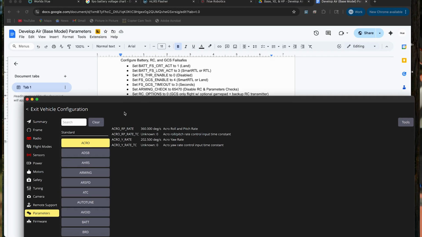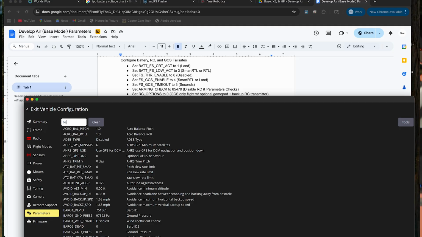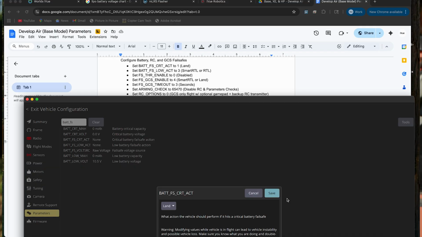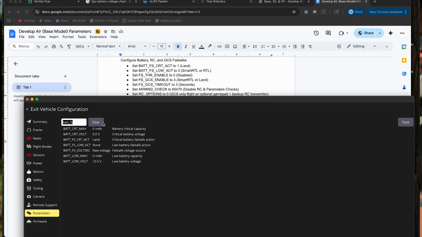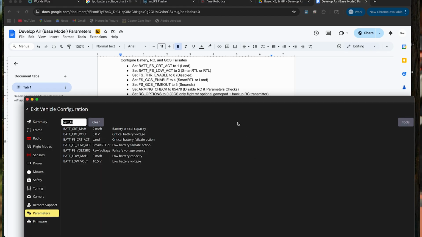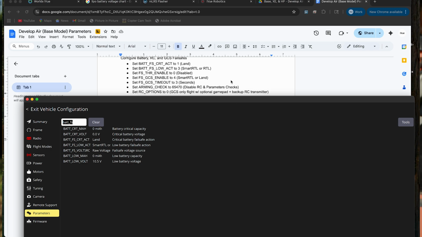First, we're going to start with battery failsafe parameters here. So BATT_FS_CRT_ACT, we're going to tell Developer to land if the battery gets critically low. If the battery just gets low but not critically low, it's going to Smart RTL or RTL. That's the return to the launch location or the home location. And then Smart RTL is following the path that it took, or a safe path that it took to get back home, instead of just trying to fly straight there by the quickest means necessary.